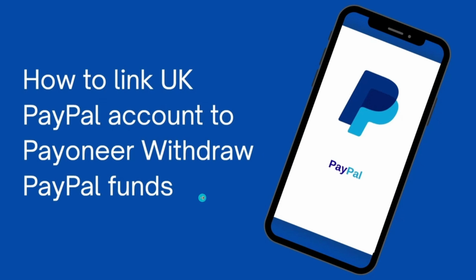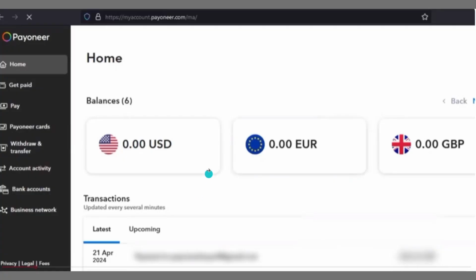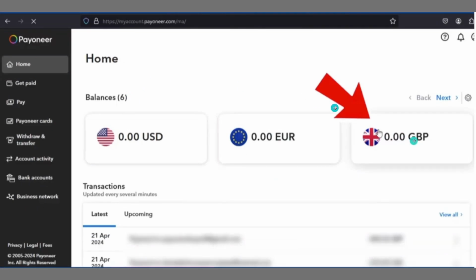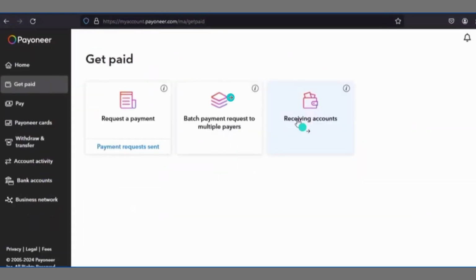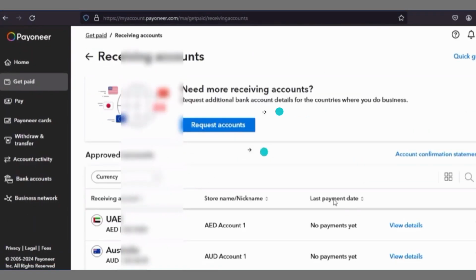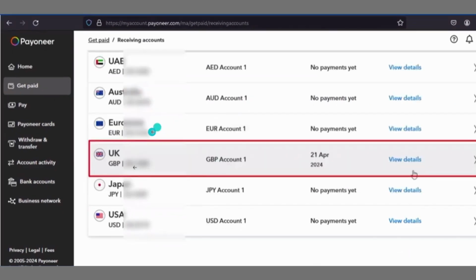Start by signing in to your Payoneer account. From your dashboard, open Receiving Accounts or Bank Accounts. You're looking for your GBP account details. Select the British pound option and you'll see two key pieces of information, the account number and the sort code. Copy both carefully. It's worth double checking these details now because any error here can cause a failed link or a delayed transfer.